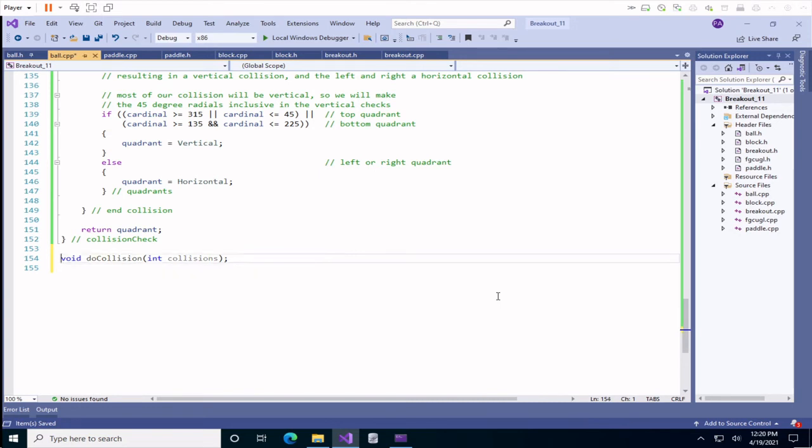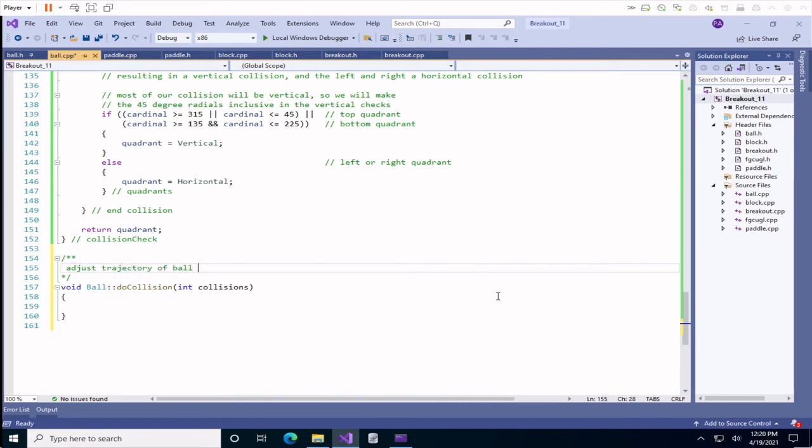This will be in the ball namespace, and we need the body, and then a comment block. This is going to be: adjust trajectory of ball for collisions. Parameters: collisions. It's going to be a combo of horizontal, vertical, or none.